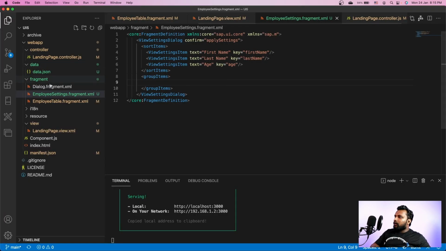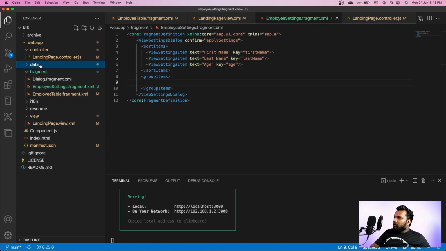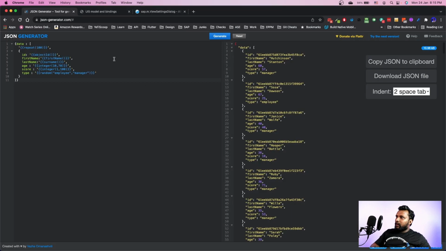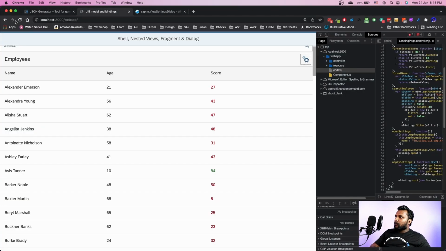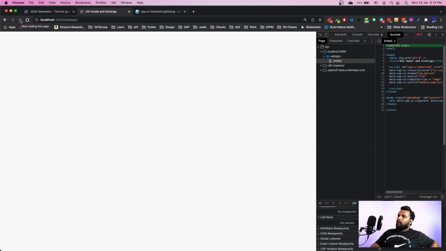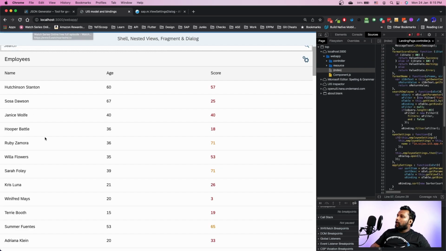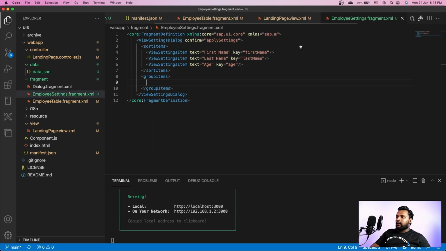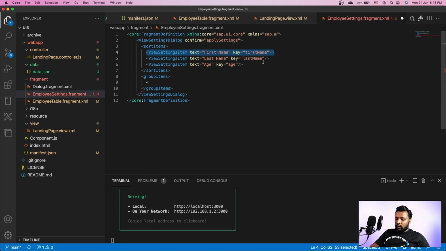I'll copy to the clipboard. I'll go back to my data JSON. I'll replace the entire data with the new data. I'll come back here. I'll refresh. Now we have a new data set. Now let me go back to my employee settings, and I'll give a group item, which is, I'll group it based on the type, employee type.